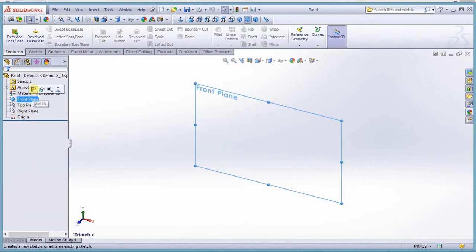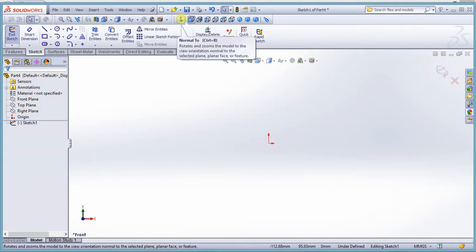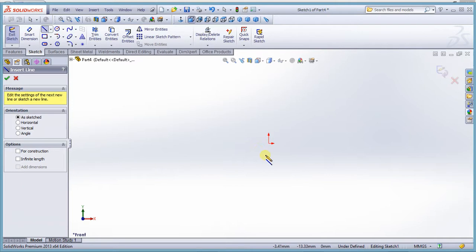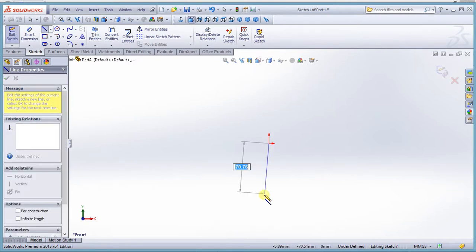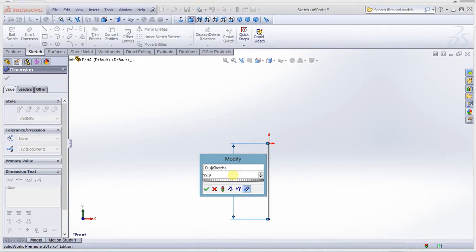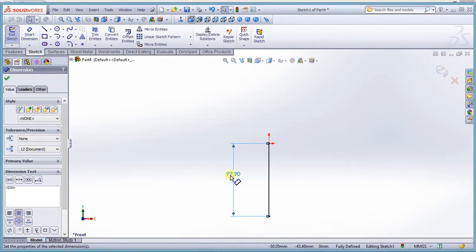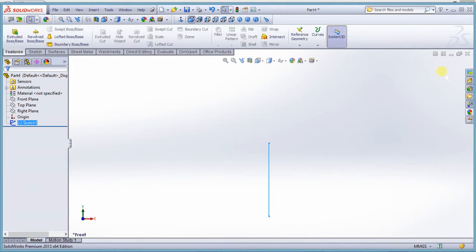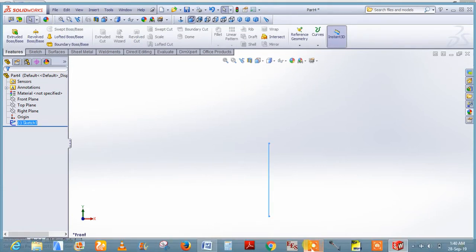Front plane, sketch, make normal, construction line. From the base of the center, draw a perpendicular line down, measure it to be 99.9, say okay. Select this measurement line and delete it. We don't need it. Now say escape, exit the sketch.